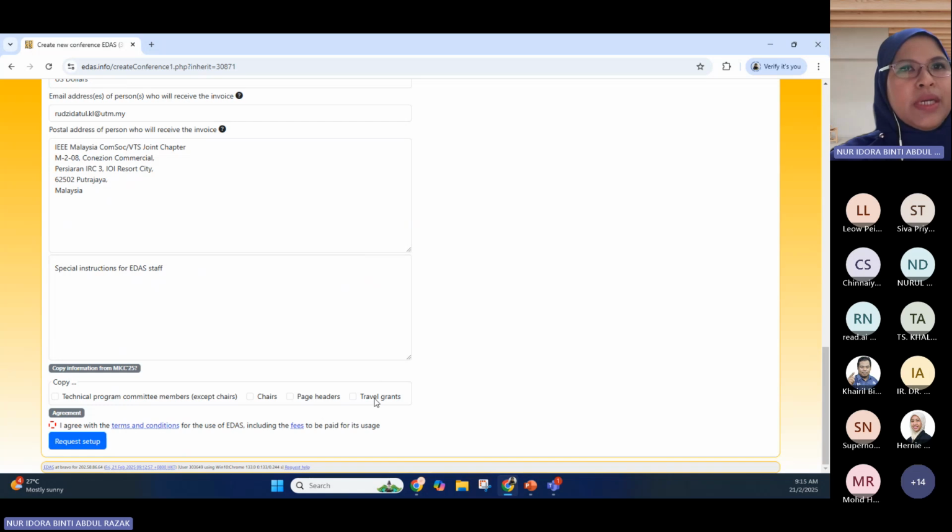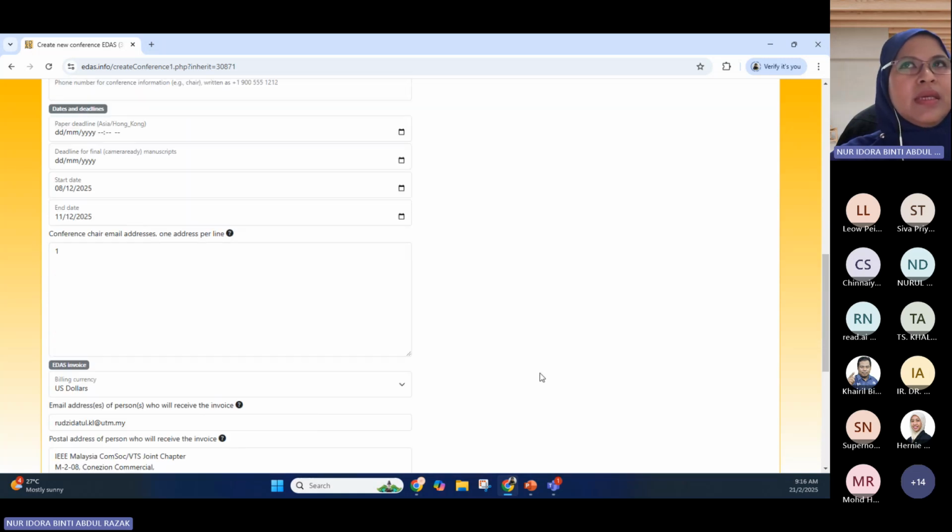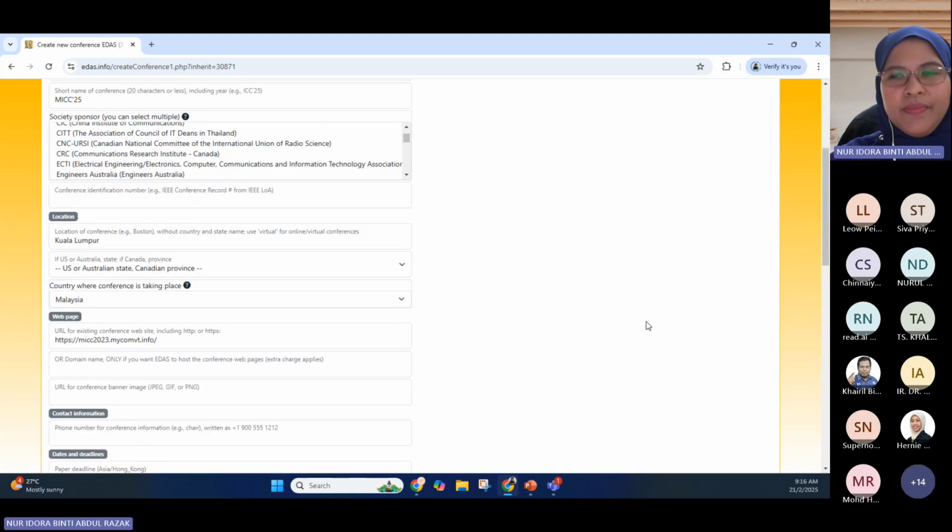And then what information you want to copy from the previous conference, whether you want to copy the TPC members, the chairs, page header, travel grants. Of course, you can set this up later as well. And then click agree. I agree with the T&C, and then request setup. So after you click this button, the conference page will be set up for you.